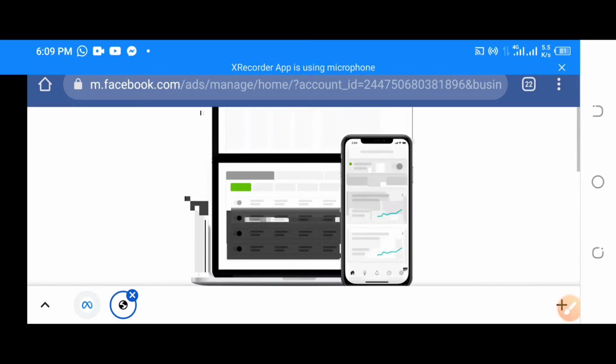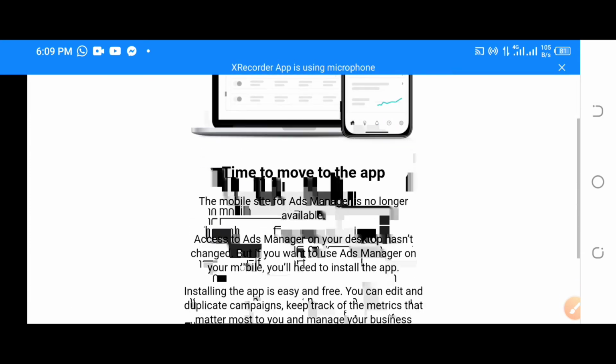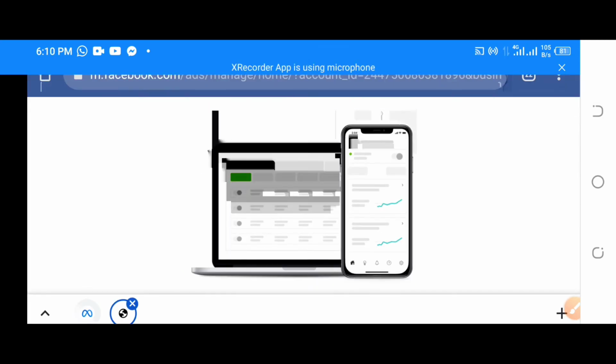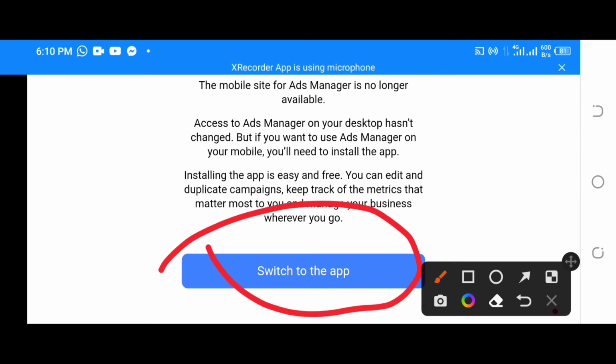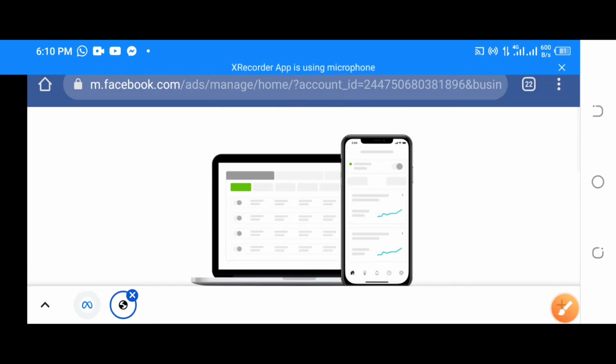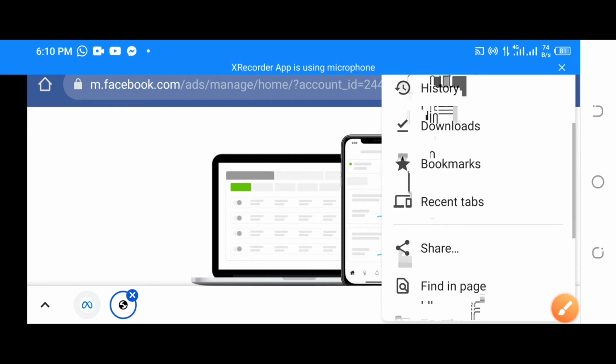If you click on billing directly, it will take you to your phone. It will tell you to install this app. It is telling me to install this app, so I'm not going to install it. I will bypass it by changing my phone screen to a laptop view. So I will come here, click on this.